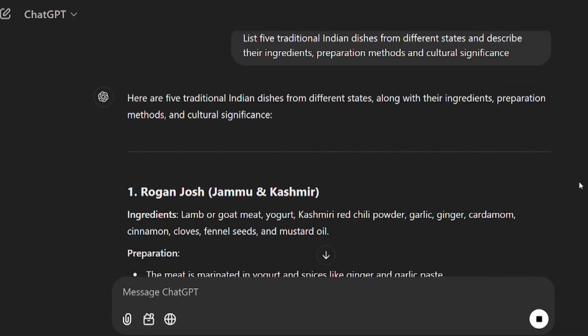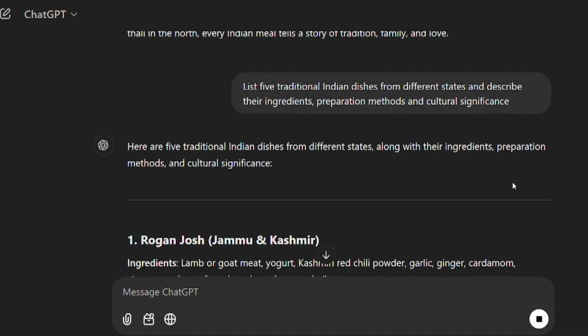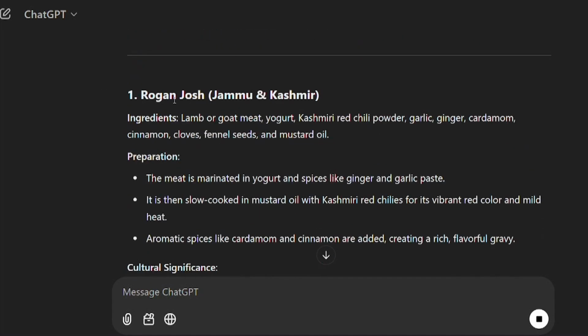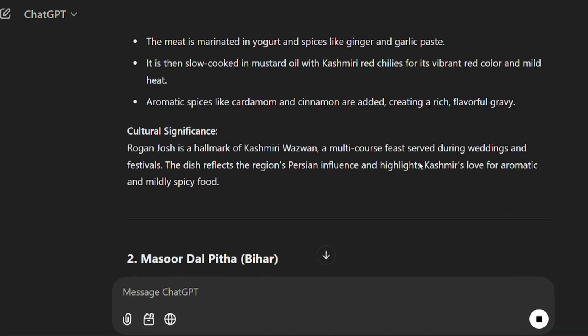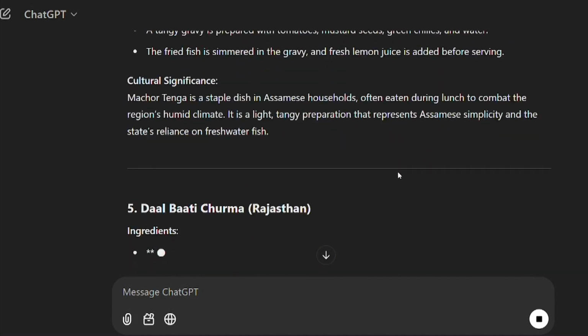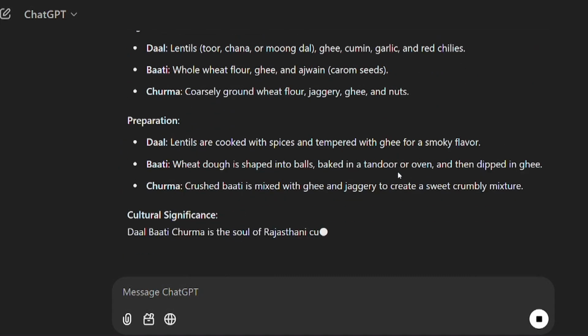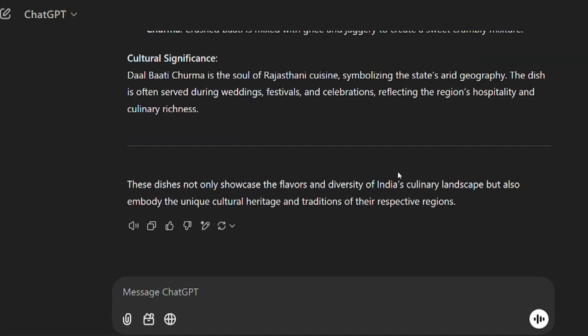So as you can see, it is generating the output as per my requirement, as I have asked it to list 5 traditional Indian dishes from different states. The first it has listed is Rogan Josh from Jammu and Kashmir, then dishes from Bihar, Tamil Nadu, Assam, then Rajasthan. Now, if we want to focus on vegetarian or festive dishes, we can refine the prompt further.